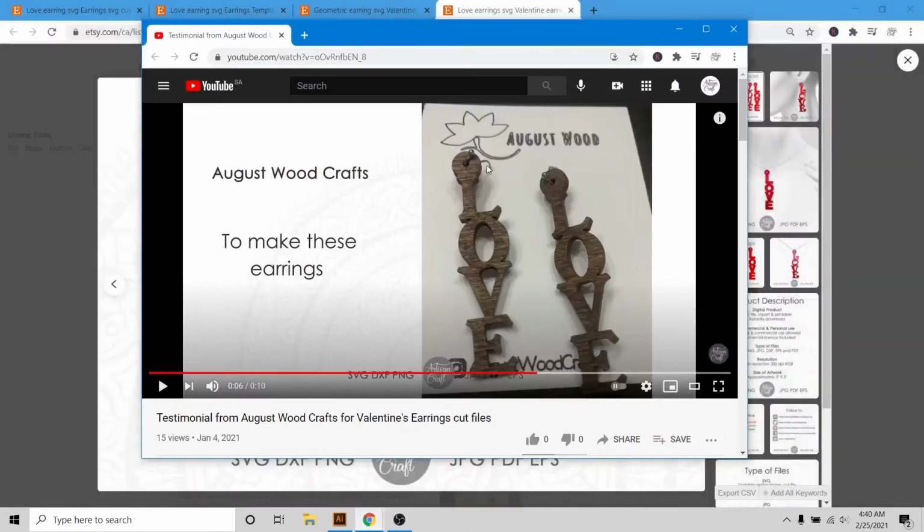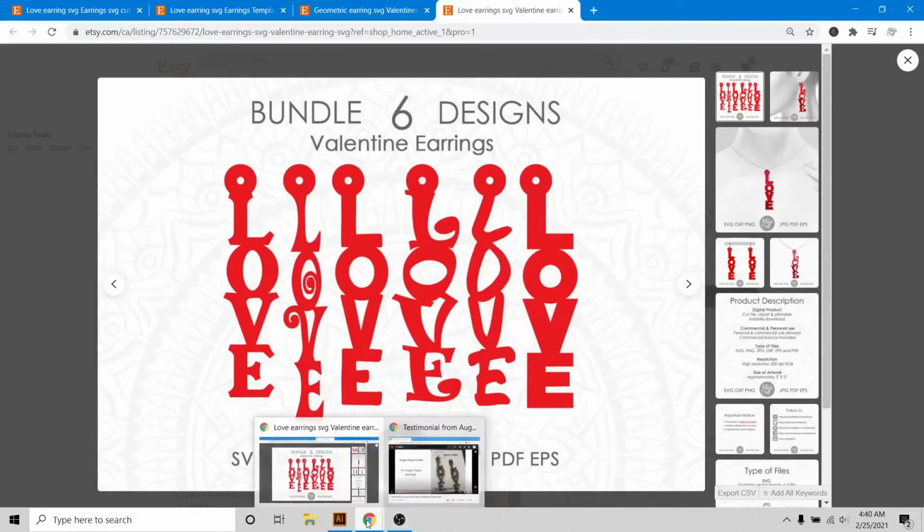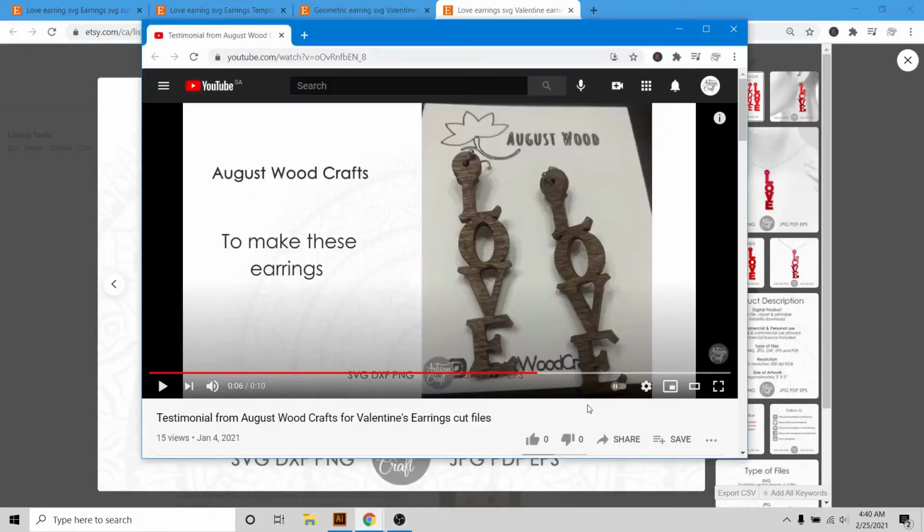Here our customer has created them out of wood by laser cutting. So you can see these designs sell a lot. I'm going to show you how to manipulate text and turn it into an earring which can be sold like this one. So we will start now.